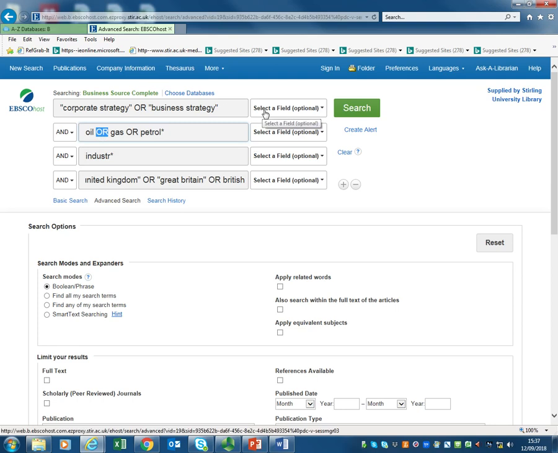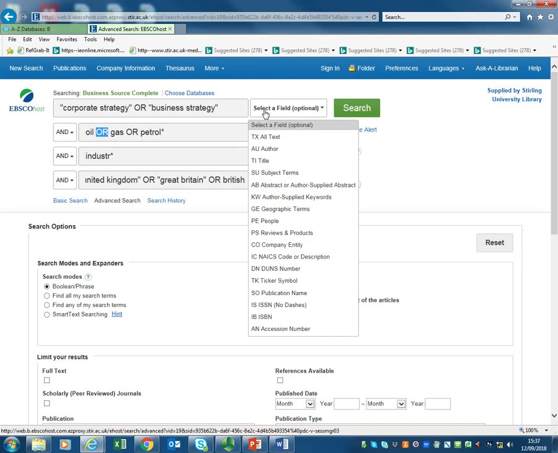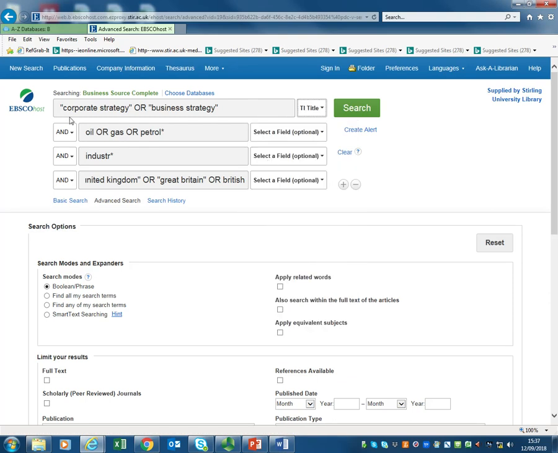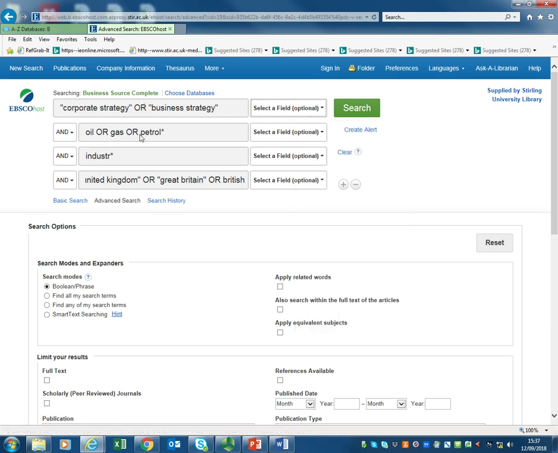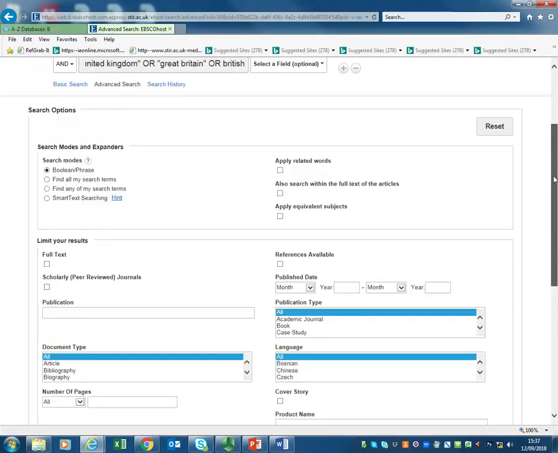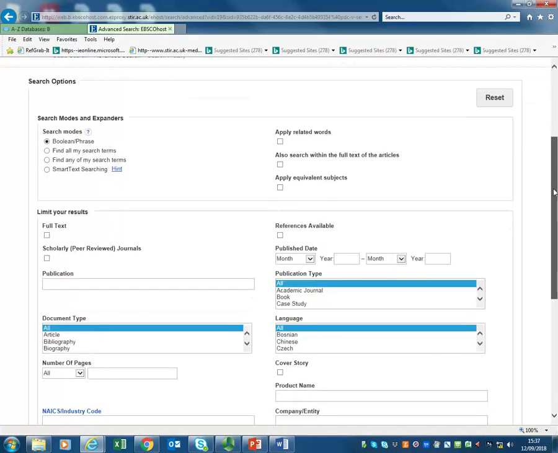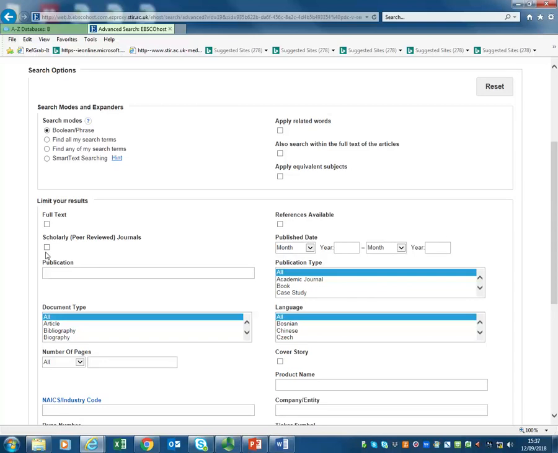Also, we've got select a field. So in the select a field, if I had an exact title of an article, I could simply choose that and paste in or type in the title of the article. But I'm doing a subject search, so I'm going to leave it at select a field. So once I've entered in all those details, I do have the option in the bottom half of the screen to start limiting my search. So I can limit to scholarly or full text only articles or from different time periods.